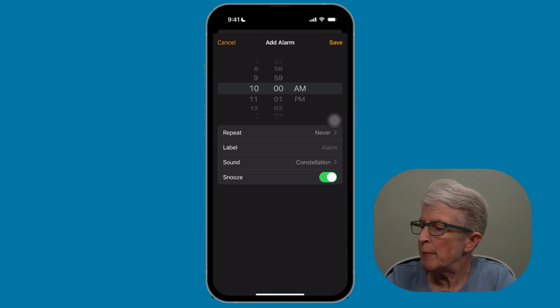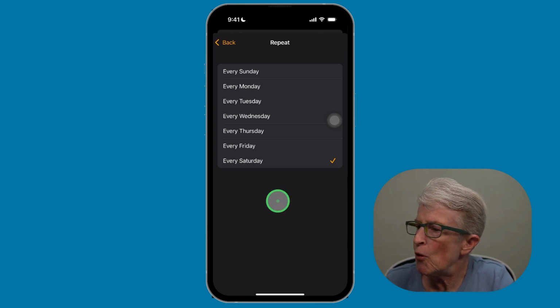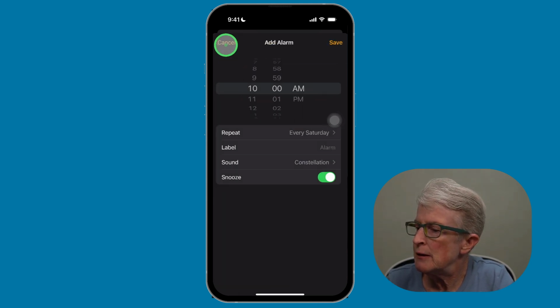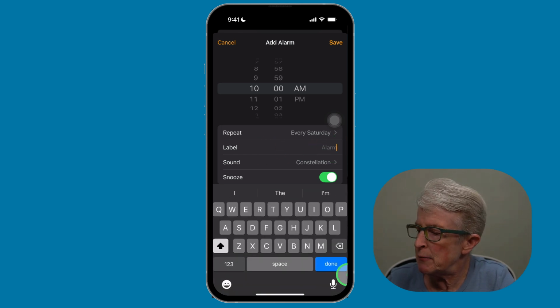And I'm not going to repeat this. Maybe I am. Let's repeat it. So I'm going to tap on repeat, and I'm going to choose every Saturday at 10 a.m. I'm going to tap on the back button. And now below that, you'll see label. So let's label it. This is going to remind me to sign up for a pickleball session.